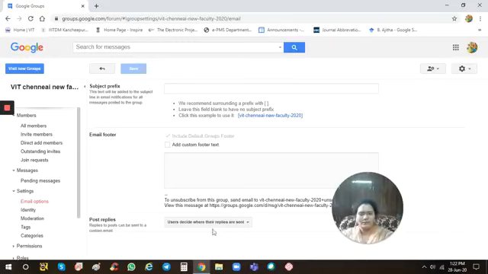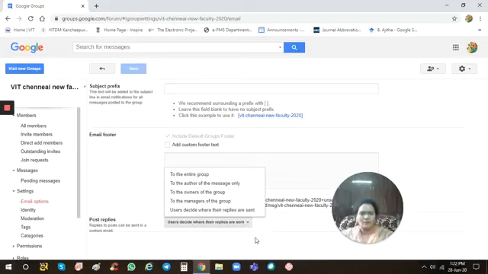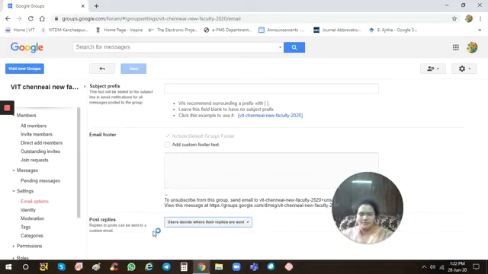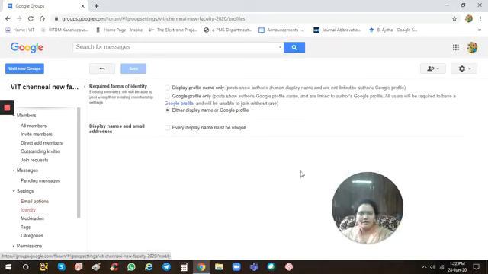And we can also decide who can post replies in this section. We can decide who can send messages, I mean, who can reply to the posts in this group. Here also we can select the options. And the next one is identity. In this identity section, we can link up the Google profile name or Google profile pictures or our display names. We can edit or link them up here in this section.